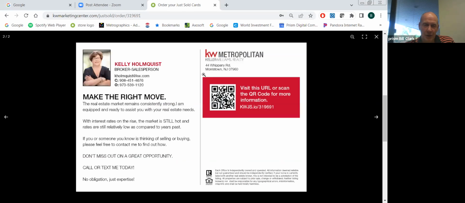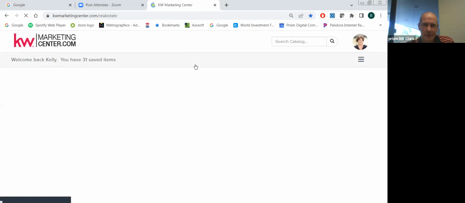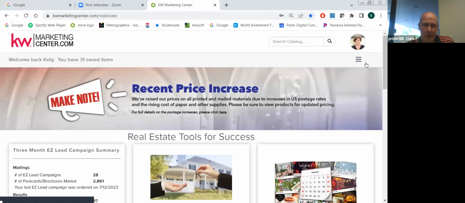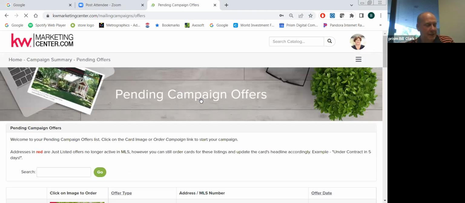They will go out with this QR code on the just listed program, and when someone scans that code, it'll automatically point them to a personalized property website that now she will get tracking information to let her know that particular address visited her website. And now she has that lead, and it's also stored in her campaign dashboard.